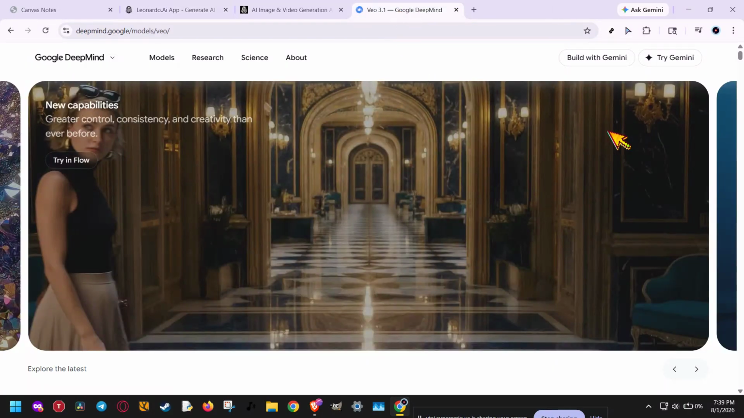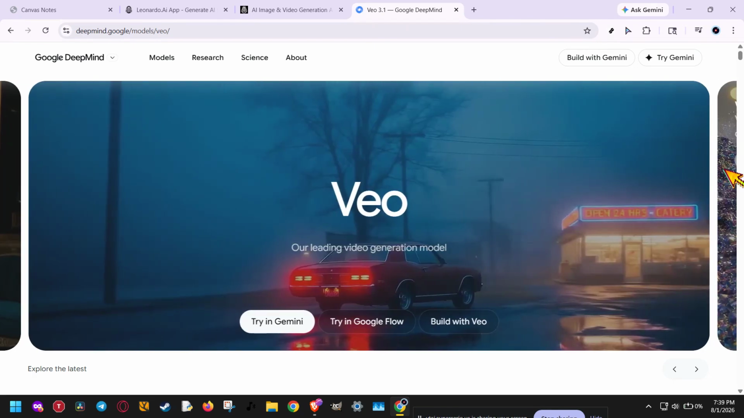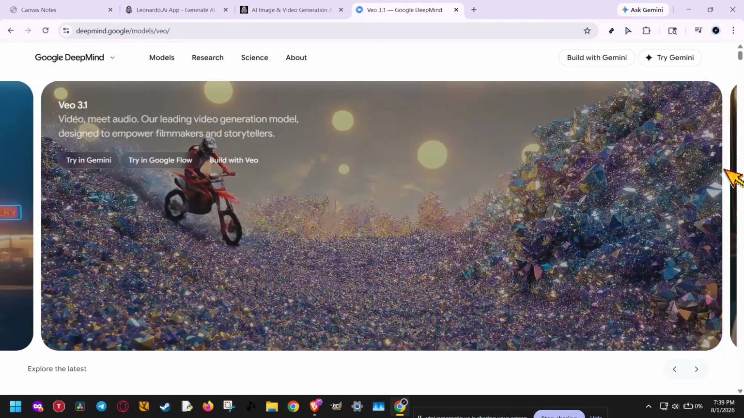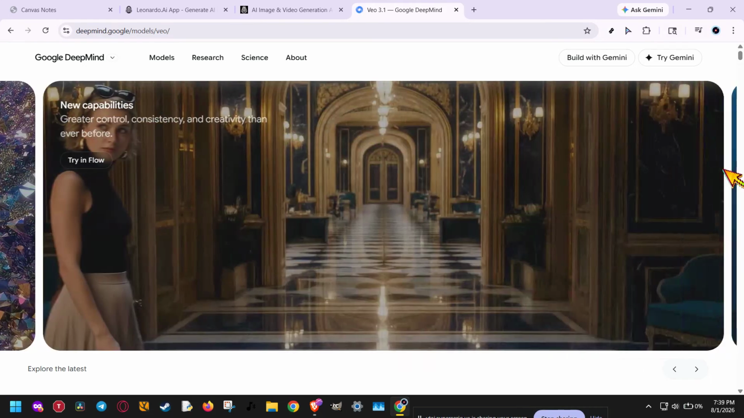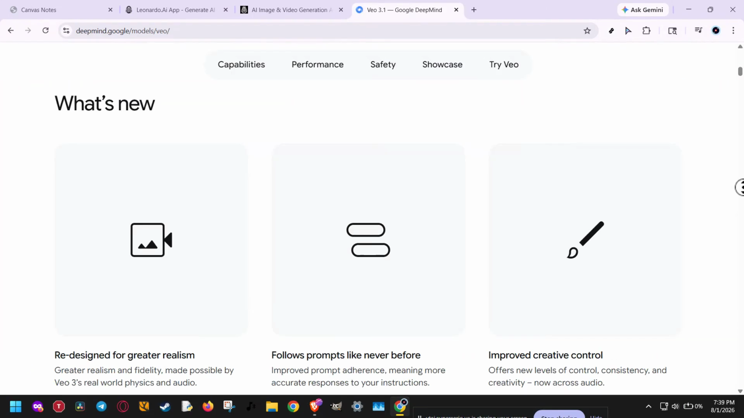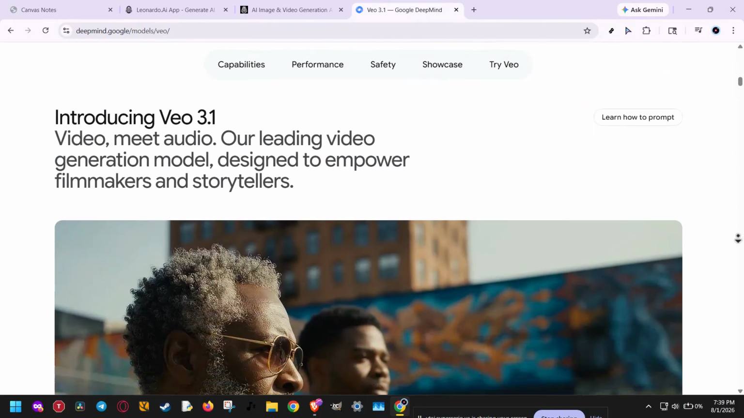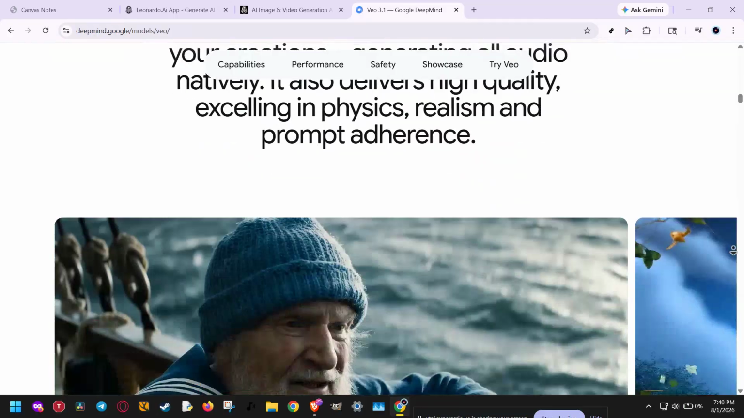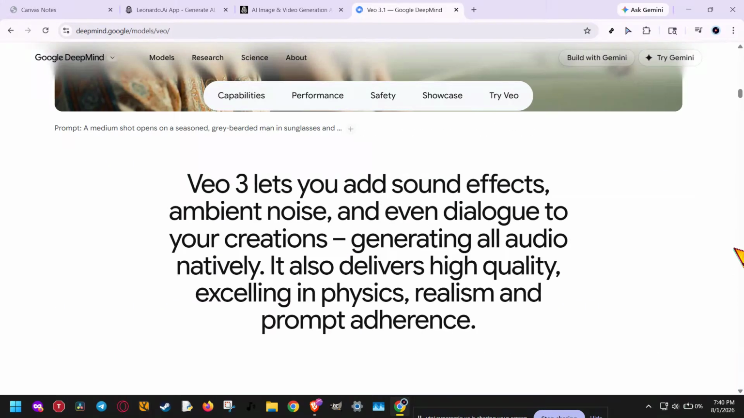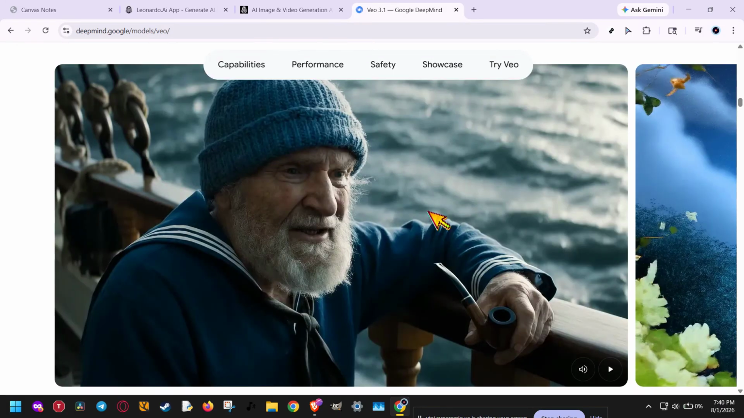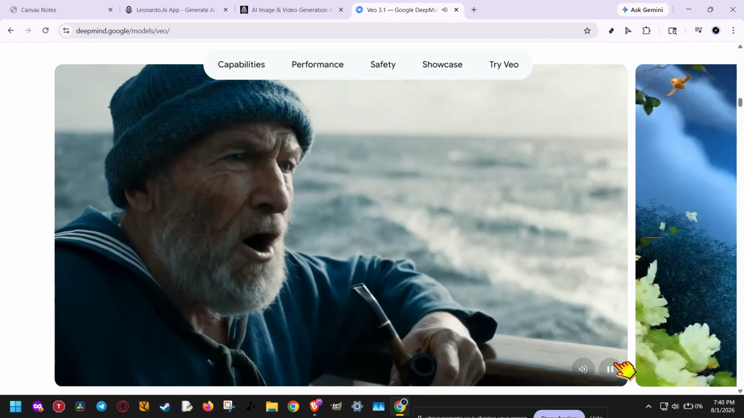Now let's talk about what's new, because these updates are actually pretty useful. One of the biggest additions is end frames control. This means you can upload a starting image and an ending image, and the AI will bridge the gap between them. In simple terms, you're giving the model a clear beginning and a clear ending, and it fills in the motion in between. That gives you much more control over how the scene starts and how it finishes, which is great for more polished cinematic clips, transitions, and storytelling shots.